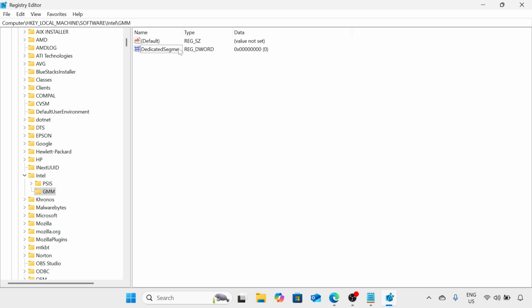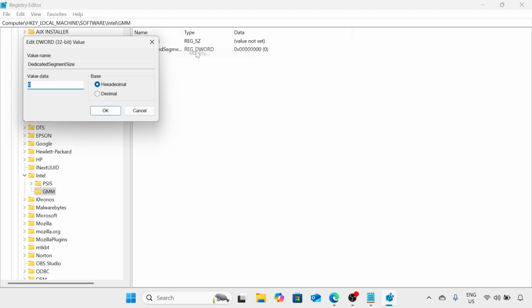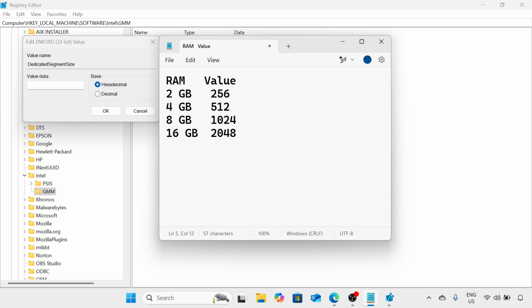Once we have this, make a right click on it, select it, and then go to Modify. In here, under the Value data, please make sure that you choose from any of these options. If you have a RAM of 2 gigabytes, you will choose 256 as the value data, and if you have 4 gigabytes, you will put 512. If you have 8 gigabytes, you have to put 1024.